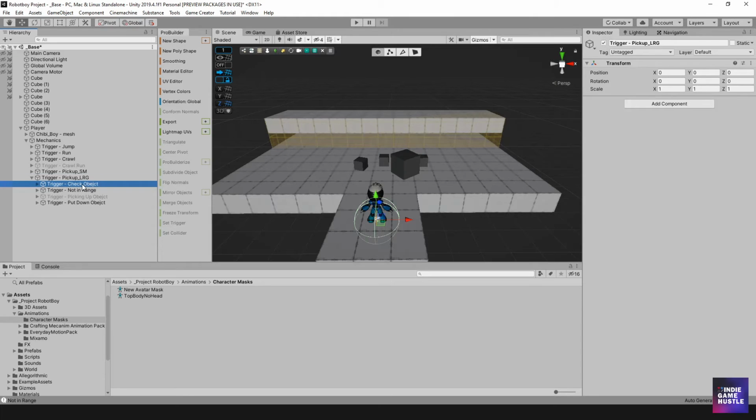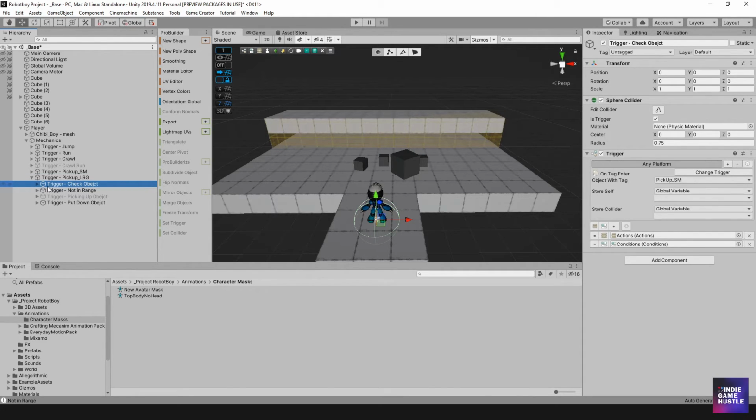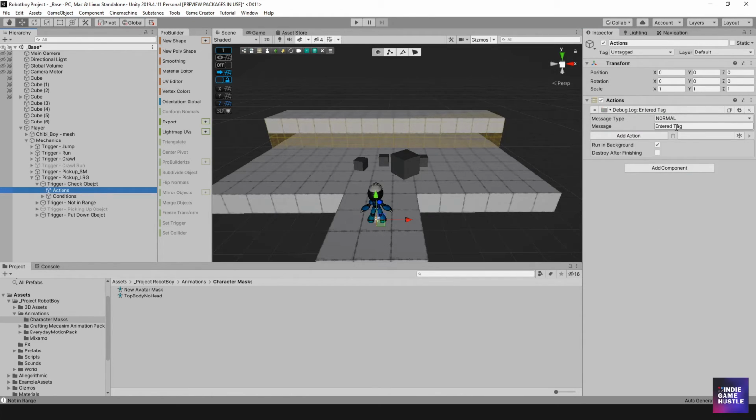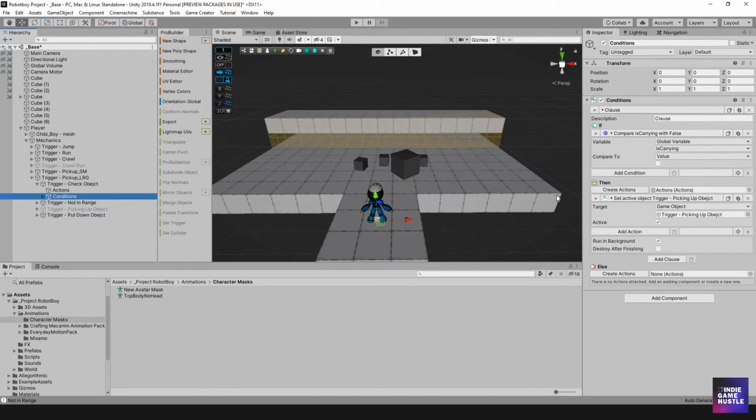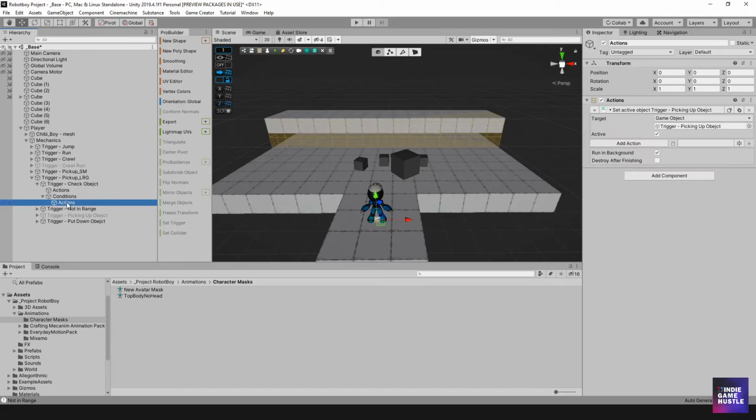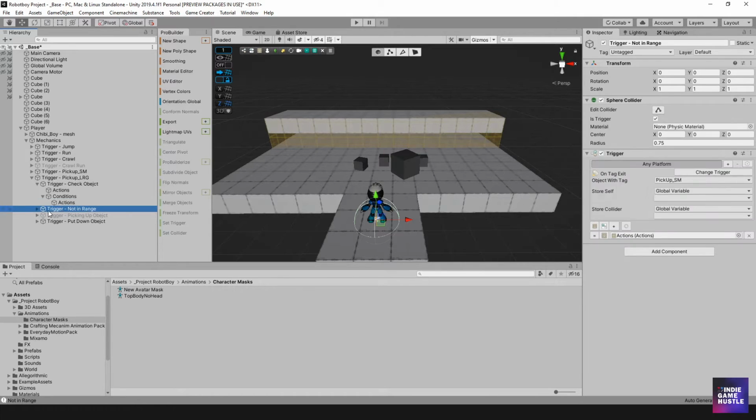Okay, so now we probably need to go in here and change a few things. The first thing we're checking is if we entered this object, we need to change the object with tag. So I'm going to change this to large. Okay, let's take a look at the actions. The action is entered tag, or entered large tag. I guess I can do that. That's fine. Then let's take a look at our conditions. If carrying is false, we're going to leave carrying, because carrying is carrying no matter what object you're carrying. Then we're going to look at the action. The action is set active picking up object. That's fine.